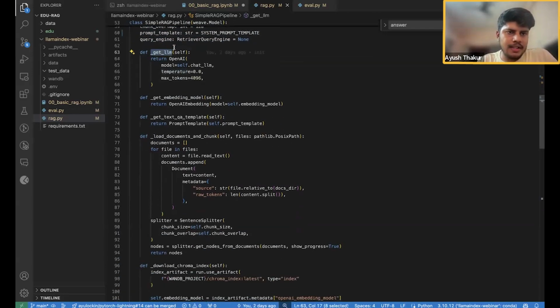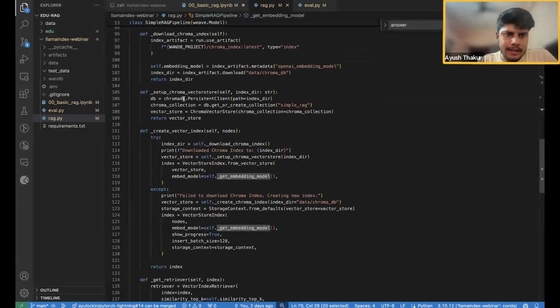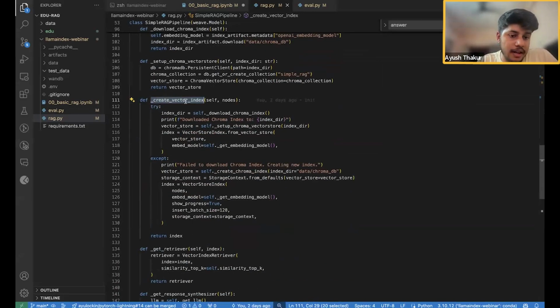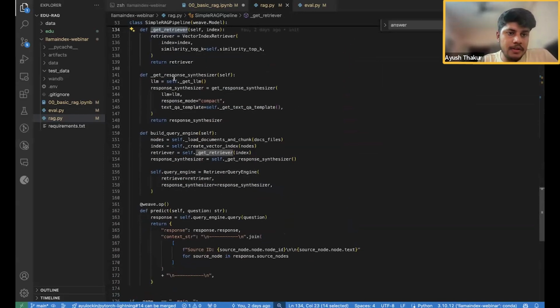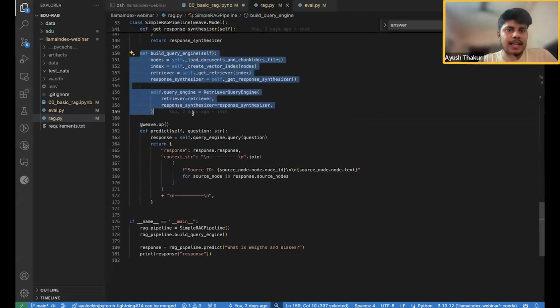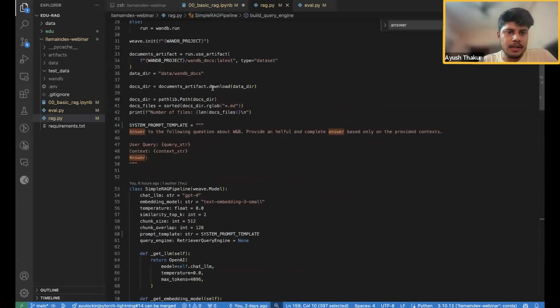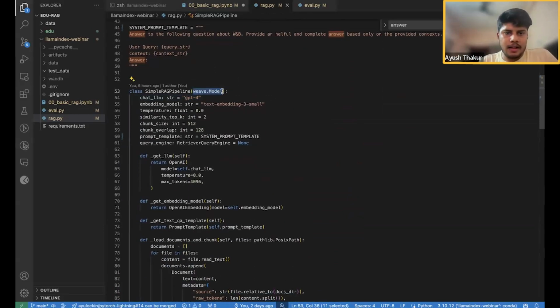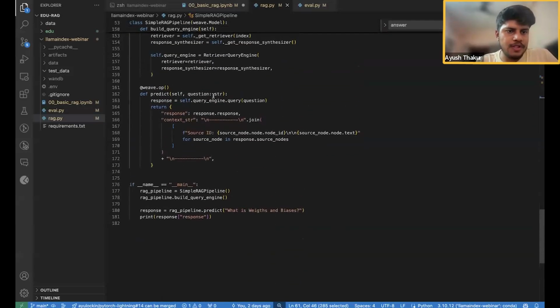And these, again, are the same thing: the OpenAI LLM, the embedding model, creating the vector index, building the retriever, building the response synthesis, and then building the whole query engine. This is the exact same stuff that I showed. The only thing I did was pack it in a class inherited from weave.Model and mention some of the attributes of this class. So this is the application, which with Weave you can version control and track better, because again, there are so many moving pieces.